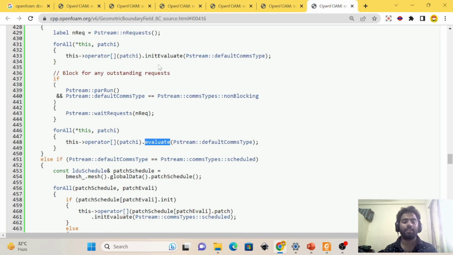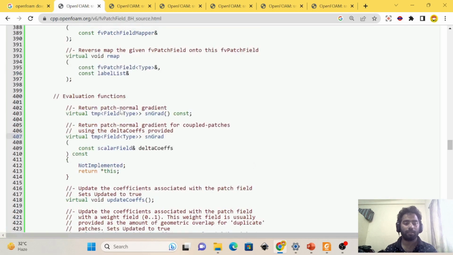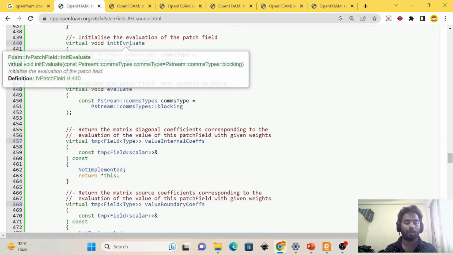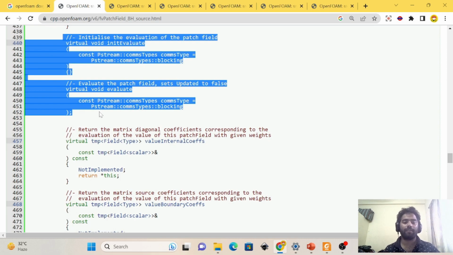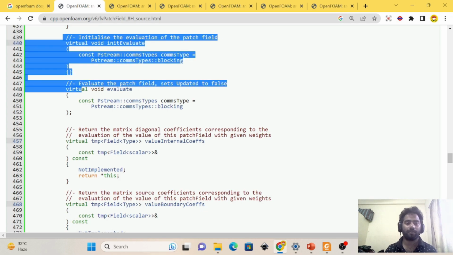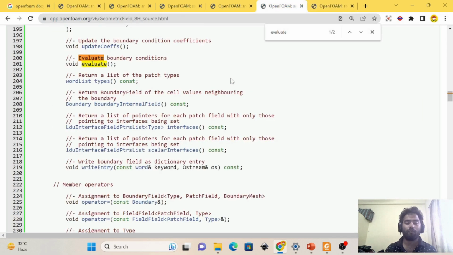Now the definition of initiation and evaluate you can find in the FB patch field. If we call this evaluate function here, you can see that the initiate evaluate and evaluate functions are given, and the definition in the FB patch field is given here. So you can correlate that these functions are given in the geometric field and also in the FB patch field.